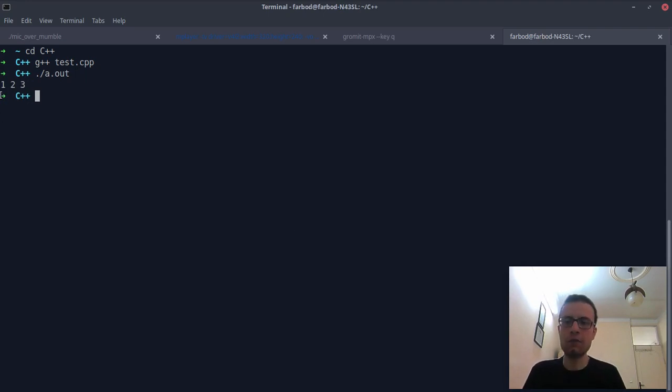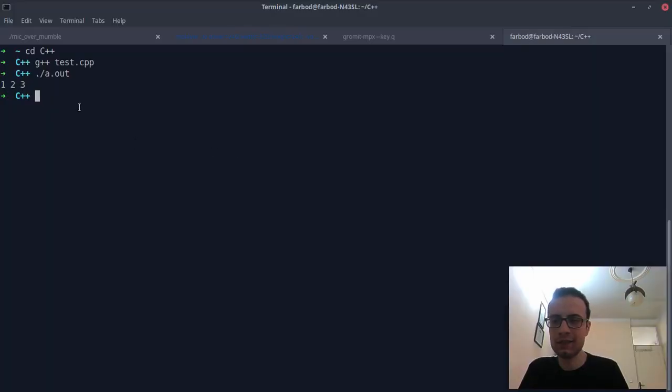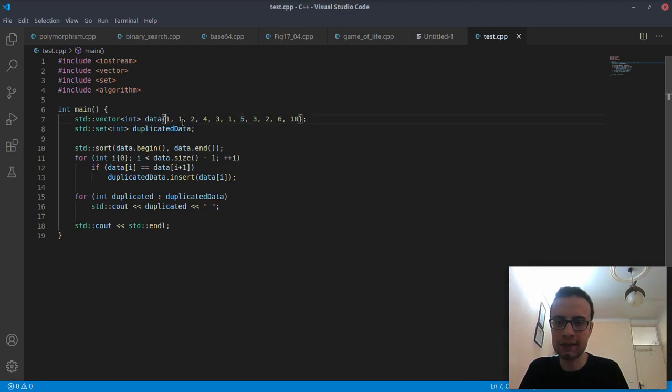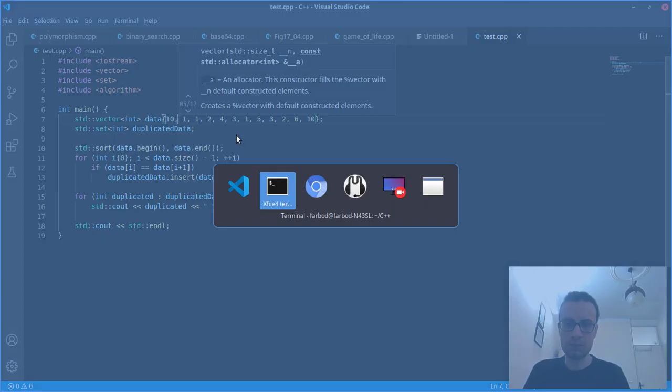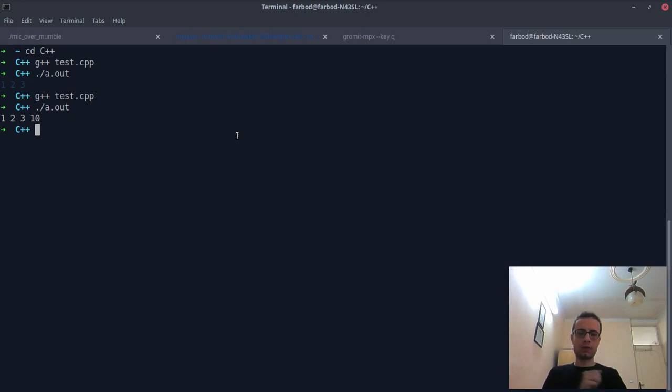It says that only 1, 2, and 3 are duplicated here. Let's see. 1, yes, it's duplicated. 2, yes. 3, yes. And 5, 6, and 10, they are not duplicated. Let me add a 10 at the beginning of my vector. Let's recompile that. That's it, yes? So this is going to be our first approach.